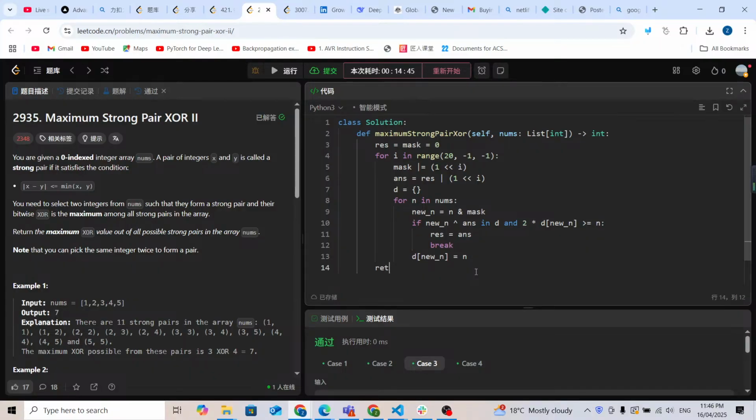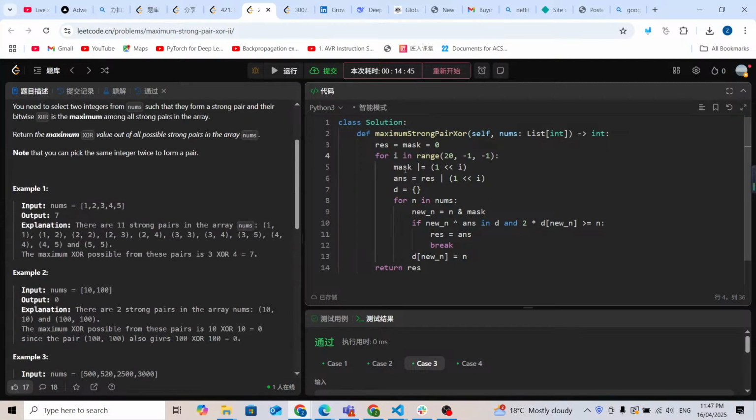Now, finally, we're gonna return the final result. But before testing, let me just check if there's anything wrong, because it's really easy to make mistakes. So I'm gonna check 20 bits. This is the mask. I'm gonna check the answer. This is just a temporary answer, and for each of the possible results, it's gonna be the result or this bit, because I'm gonna check the bit one by one. This is just for combining all the possible results, and the result is also updated with this answer.